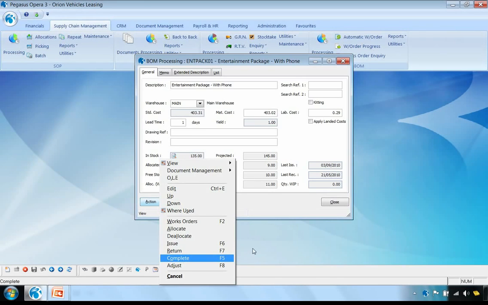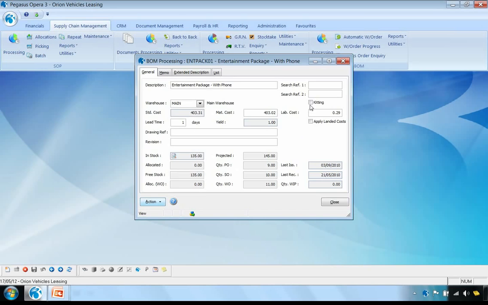We also have this kitting option, and if this is turned on, what this basically means is when the works order is created, the assembly is immediately moved into stock and the components are immediately moved out of stock. This is a useful way to simply control the stock levels without having to go through the full manufacturing process. Let's have a look at a particular bill of materials.